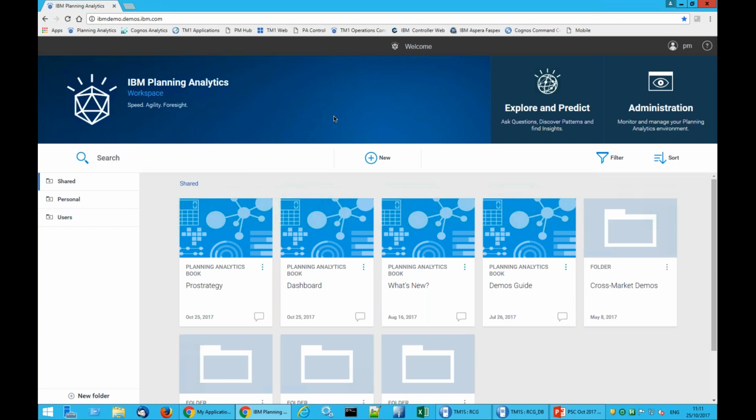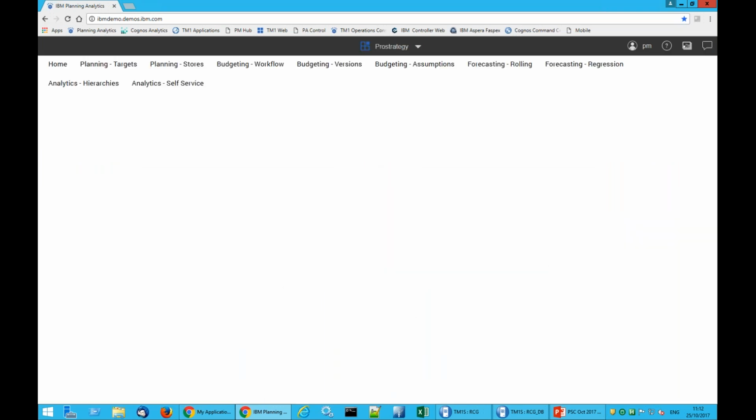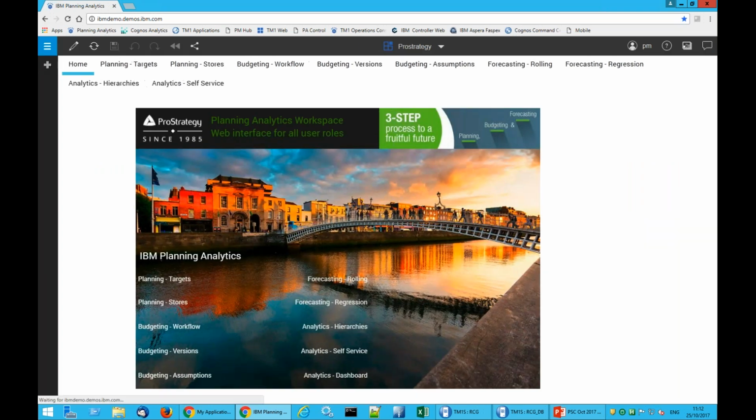Now, in this demo, I'm going to use the scenario of a clothing retailer that has stores across Ireland. Like every organization, they have a number of steps that they go through when they're planning. So I'm going to open up a book within the workspace. Before using Planning Analytics, this organization had a number of challenges with their spreadsheet-based planning process, which I'll talk about.